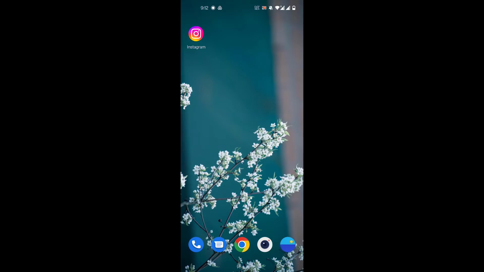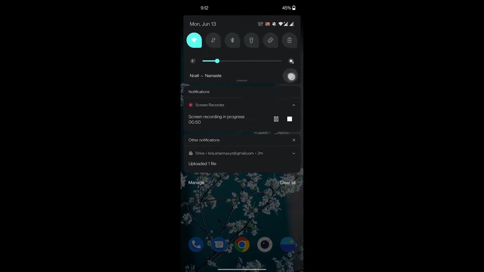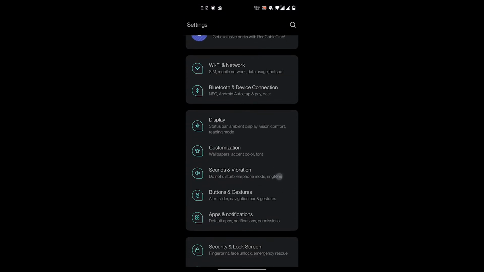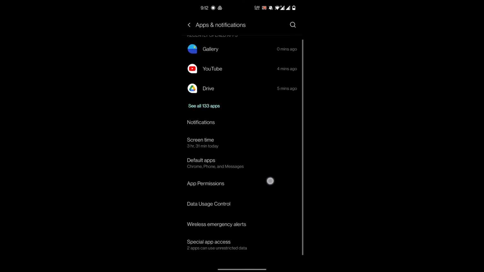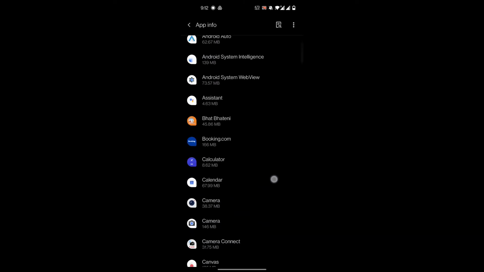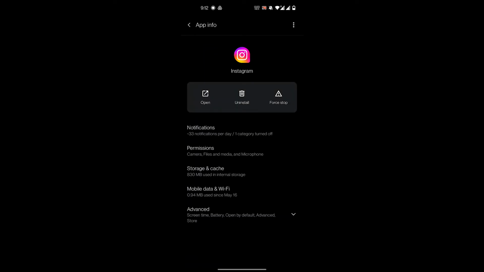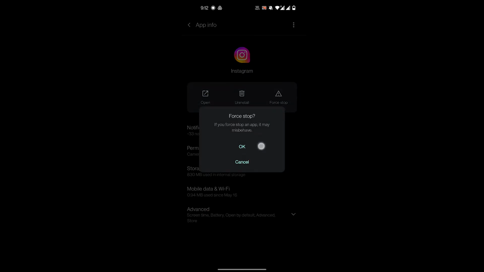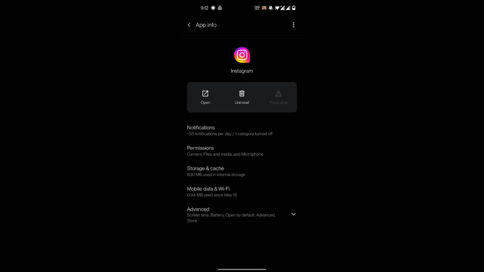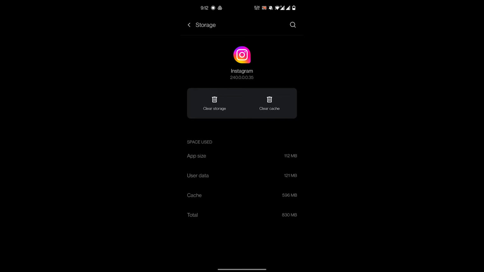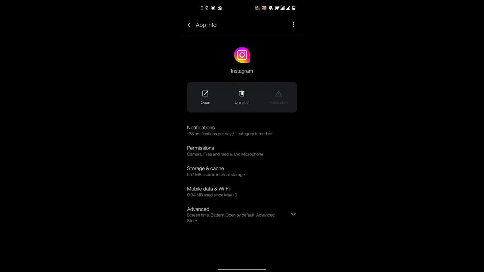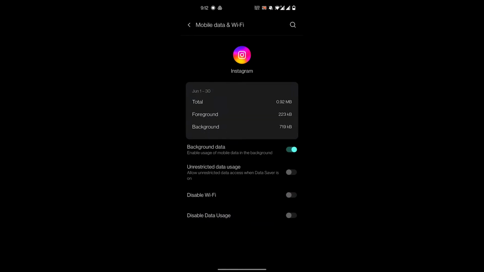So first thing to do is check that, and if that does not work, please go to your settings and click on apps and notifications, and then go to Instagram, and here you might force stop this app. And then what you can also do is click on storage and cache and clear cache. Then you can also click on mobile and Wi-Fi, and here you can enable the background data.